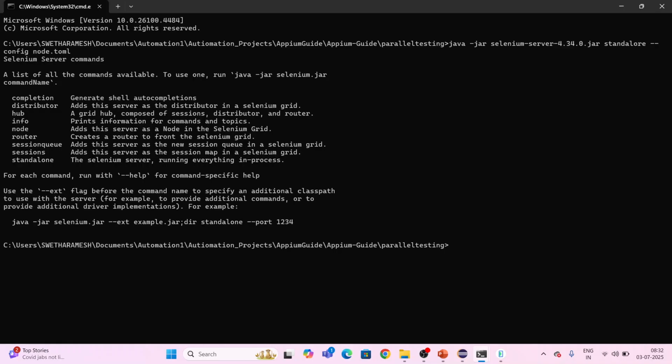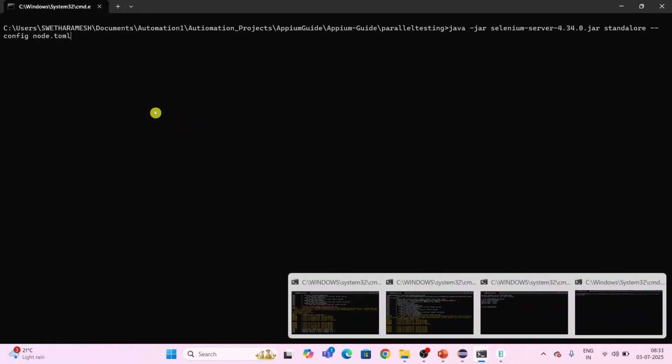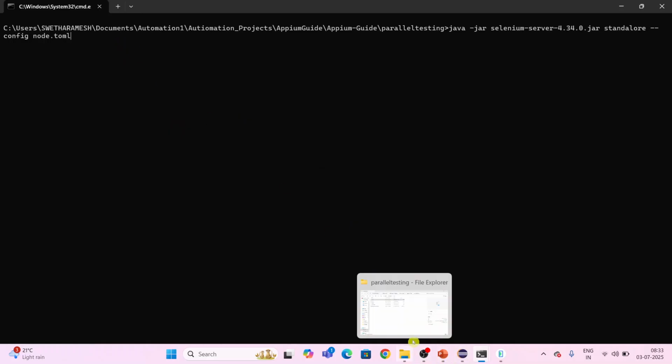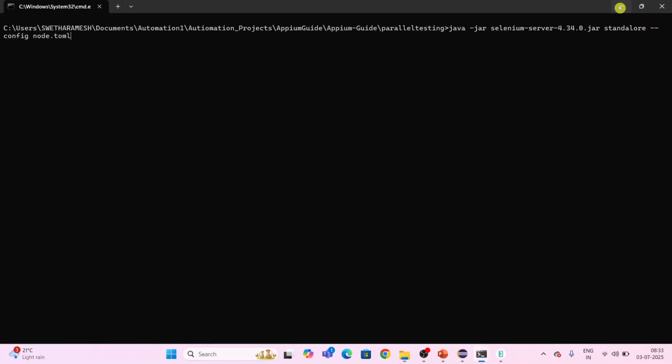java -jar. Okay, standalone node. Just a minute, clear this one, and java -jar. This is the command we have given, with the node config node.toml. Once again we run it here, and we'll see.